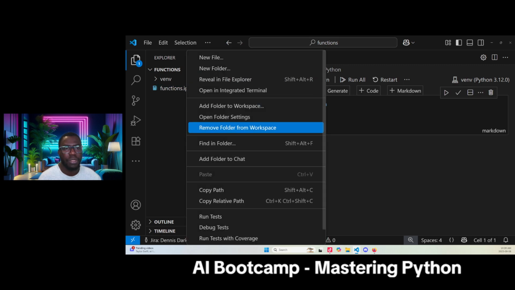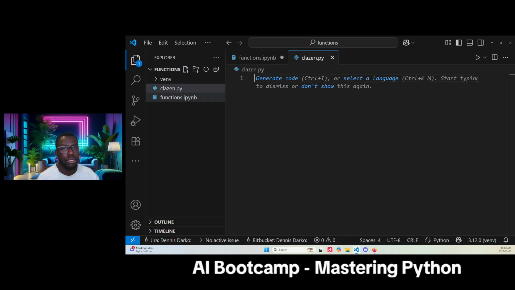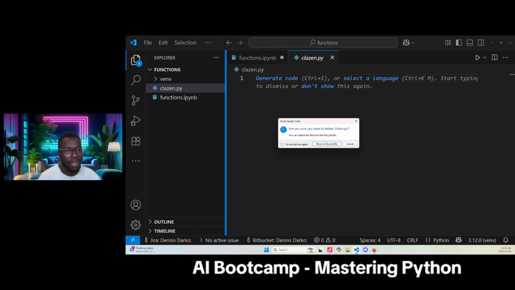Going forward, we'll be seeing one which is just dot, so let's say Clayton.py. This will be different: .py means it's a Python script, and .ipynb is a notebook. It's as simple as that. Let me delete your name now.